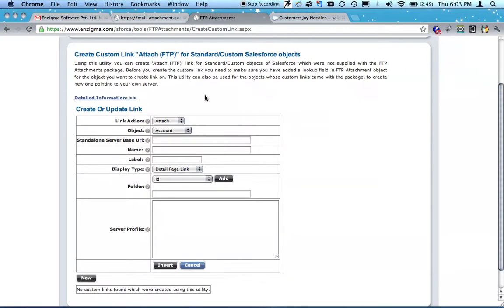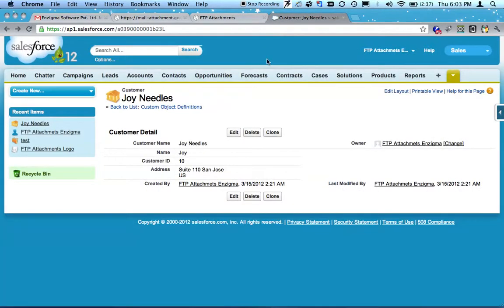In order to create a custom link on a custom object, it is necessary to have a lookup relationship between the custom object and the FTP attachment custom object. Navigate to your Salesforce account. We have a custom object named customer. Let us create a attach link on this object.